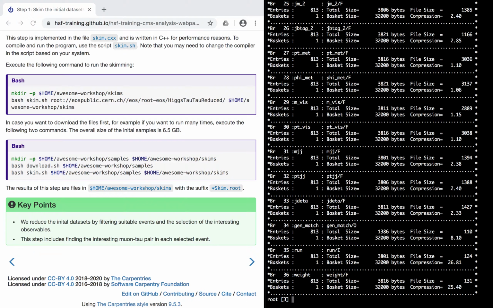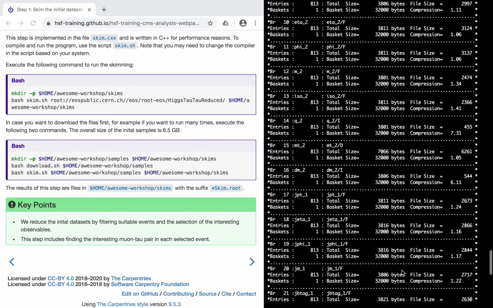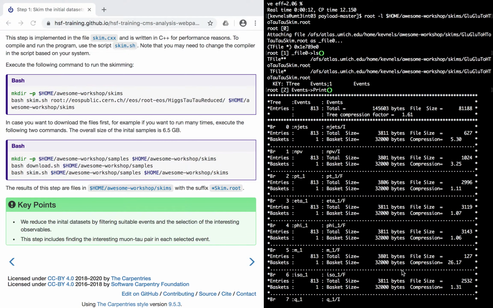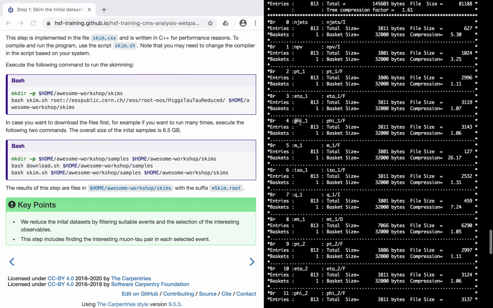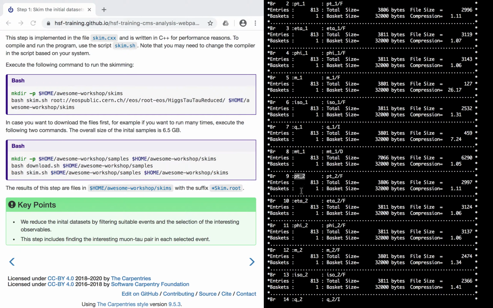So we see right off the bat that we only have 36 branches rather than 68. And if we scroll up to the top, we see that information like run number and event number has been cut out. And we've kept some kinematic variables like pT, eta, phi, and then if we scroll down a little bit more, pT2, eta2, phi2. And so what this means is that in this skimmed version, we've decided which pair of physics objects is our most interesting, and we've only kept the kinematic information for that pair of objects.